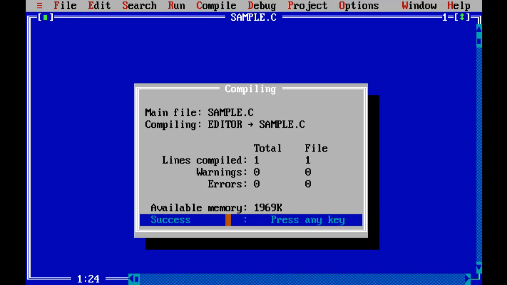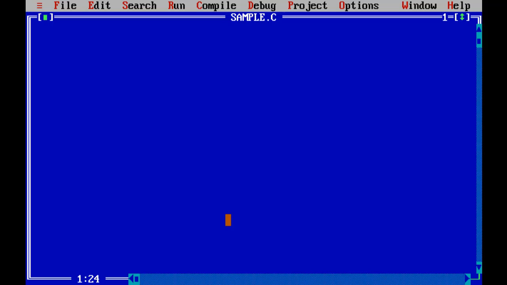Okay, it will show a success message when there is no error, that is, when your human understandable language program has been successfully converted into machine understandable language. In that case, it will be success. Otherwise, it will throw an error. Once you have compiled, to execute a program you have to go for run.